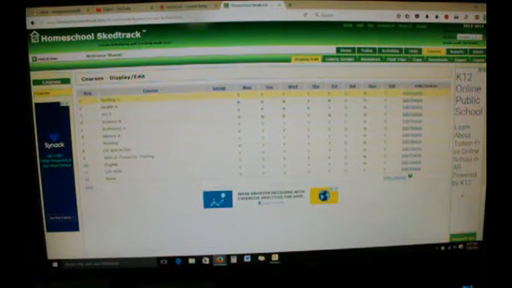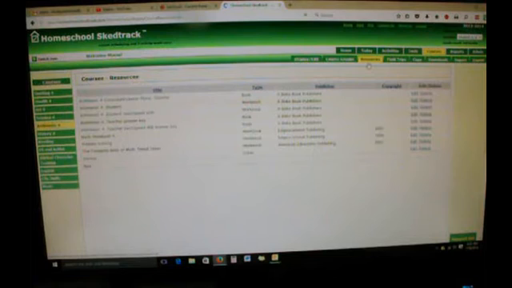If I wanted to delete one of these subjects, you just click the delete button over here. Alright, now I'll take you to course groups, which is under the courses tab. Okay, I have nothing under course groups, but now I'm going to take you to the resources.